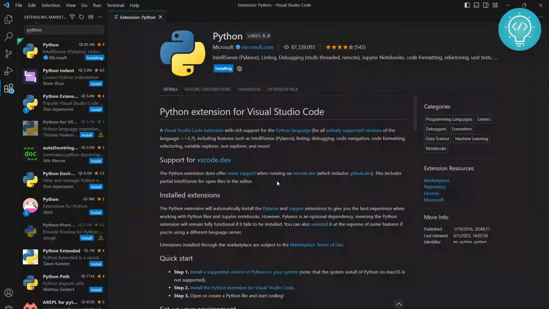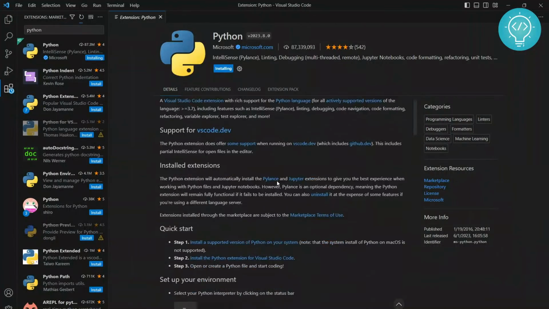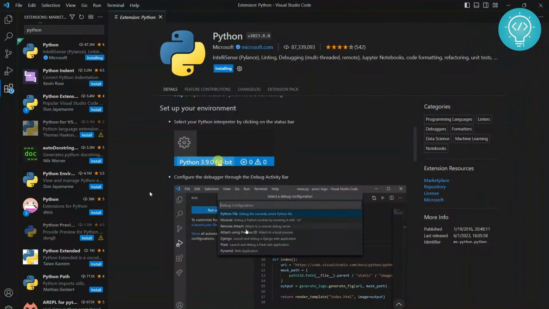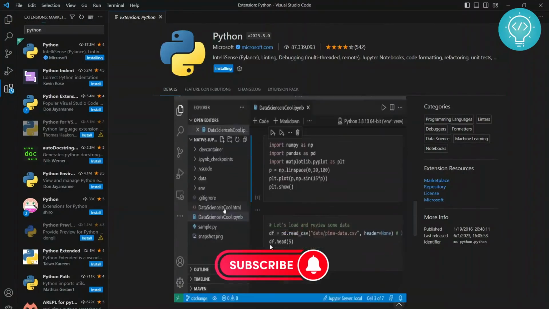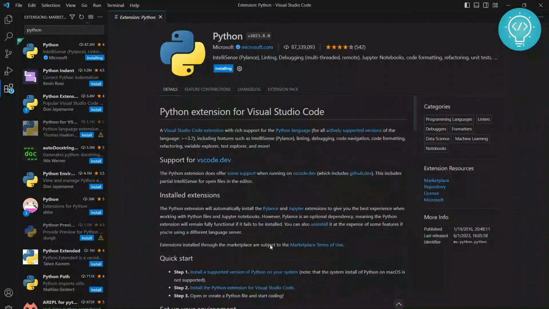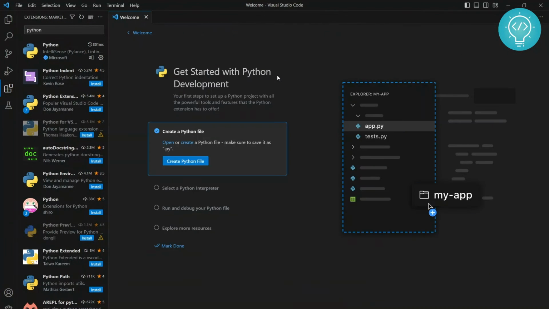and as you can see, this is installing. You can see all about it here while it is being installed. I'll wait while this gets installed. Okay, so as you can see, Python is installed here.